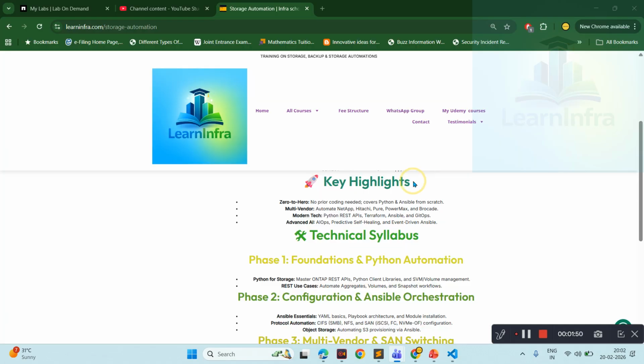Then I will teach how to automate the day-to-day tasks by creating Ansible playbooks. I'll use both modules and roles for Ansible. I will show you this for NetApp, PowerMax. In NetApp, I will show you ONTAP like FAS and AFF. I'll show you StorageGRID. I'll also show you the CVO part.